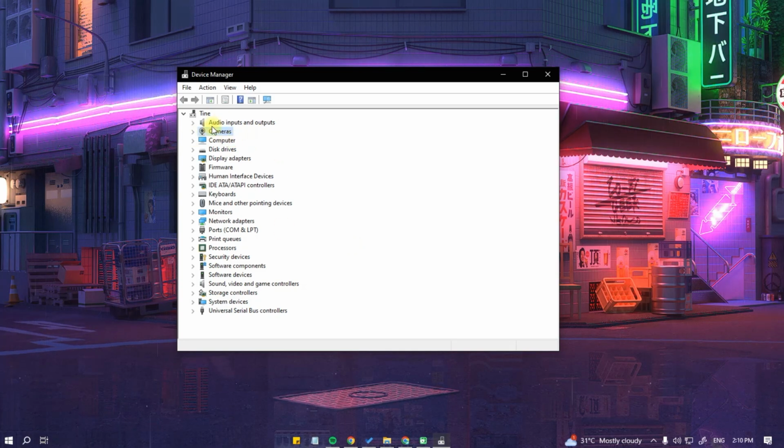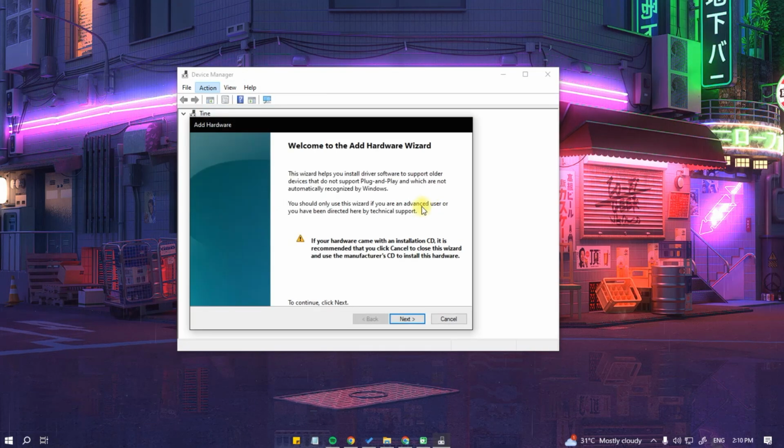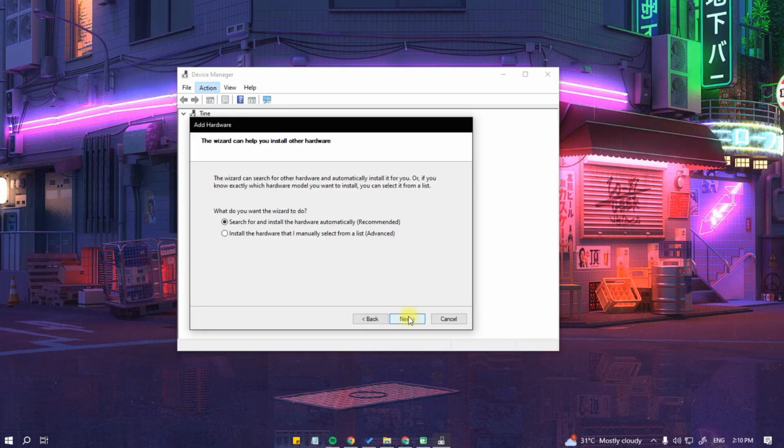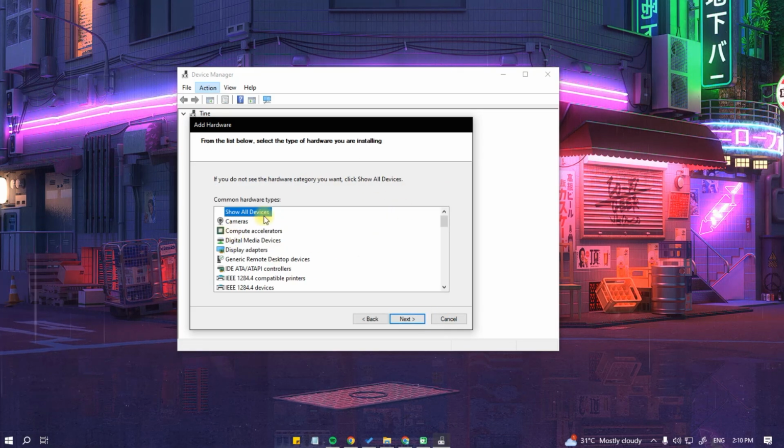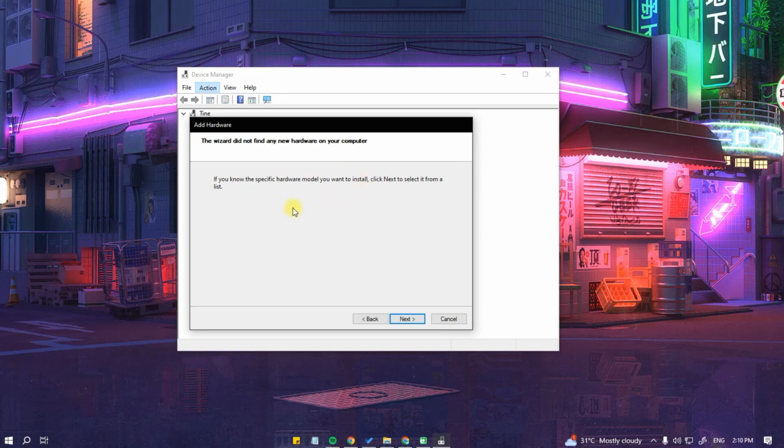If not, the next step would be to click on Action again, click on Add Legacy Hardware, click on Next, and choose Search for and install the hardware automatically. Click on Next right here and click on Next. If there's any new hardware, it should pop up on here. Click on Next, and you should see any new hardware on the computer on this list.